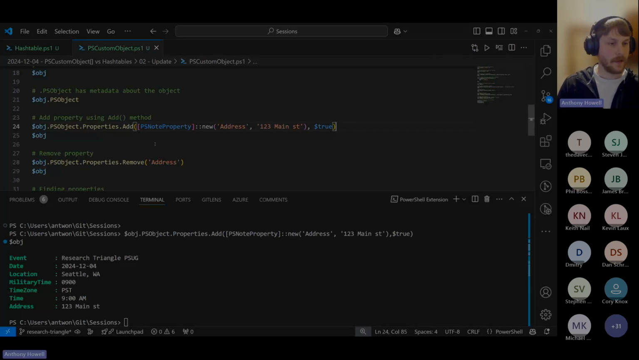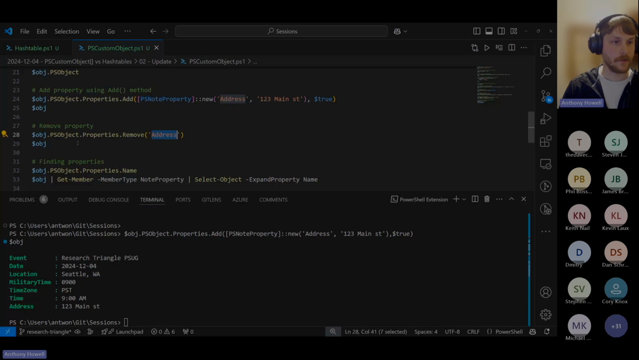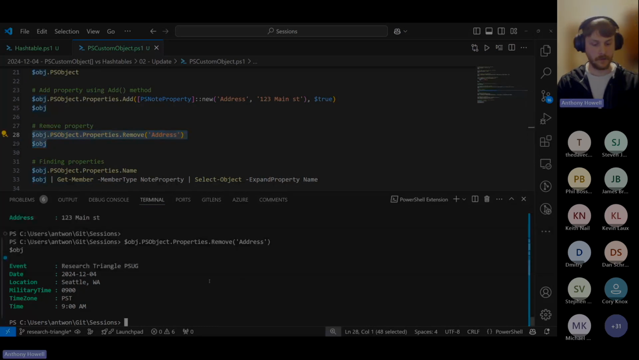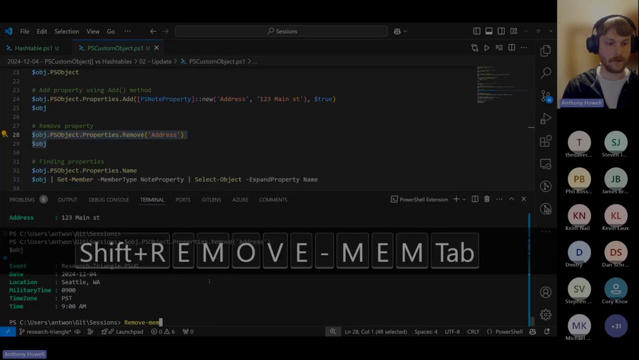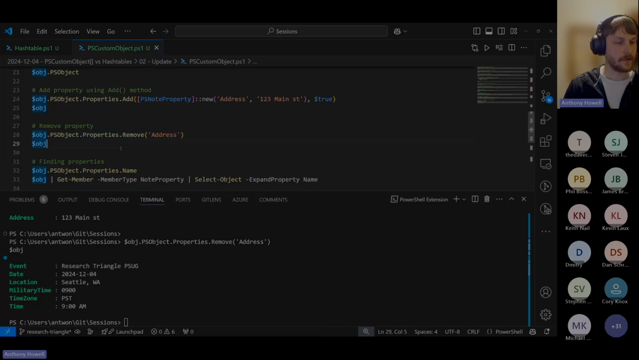Cool. And so for removing properties from an object, we can use properties.remove and give just a string, the name of the property. So we can see address exists down below, and now it does not. And now I'm actually really curious: is there a Remove-Member? Nope, there's Add-Member, but there's not a Remove-Member commandlet. Nice.